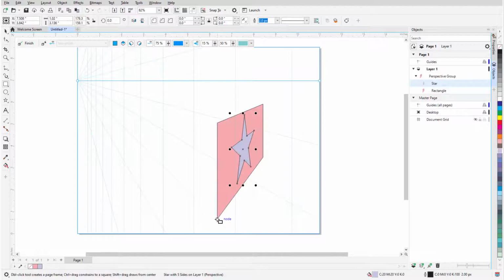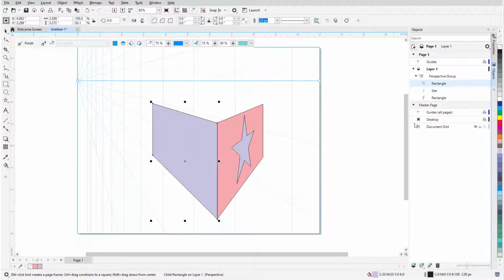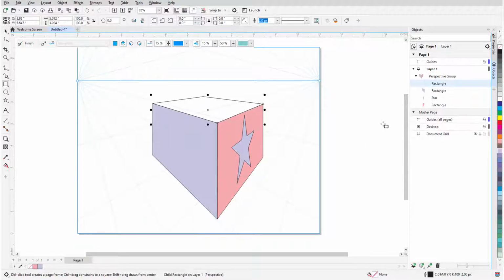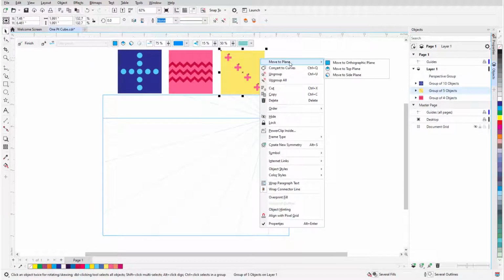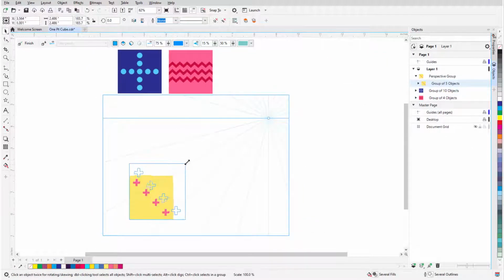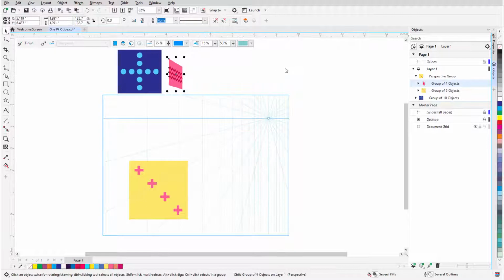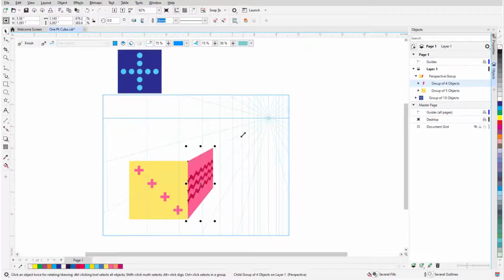You can switch planes to draw new objects and easily move objects onto planes. You can also start with orthographic objects, place them on perspective planes, and move and scale as needed, all while maintaining the correct perspective.